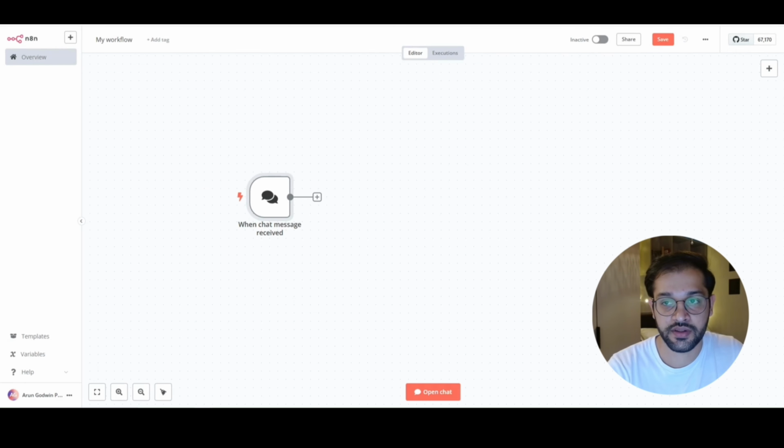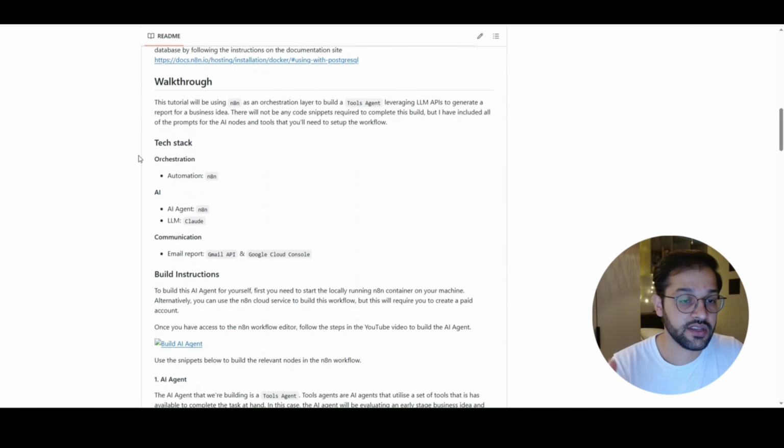So if I come back to the GitHub repository, to give a little bit of context, as I said, we're using N8n as the orchestration platform for the automation. In terms of AI, once again, N8n has some really nice packaged AI agent functionality, which we'll be going through in just a moment. There are many different types of AI agents, but we're going to be building a tools agent in our example here. As I said before, we'll be using Claude as the underlying LLM. Therefore, you will need access to API keys if you decide to use Claude or whatever other LLM you choose to use. And at the end, there'll be an email which will be sent, and for this, we'll be using the Gmail API.